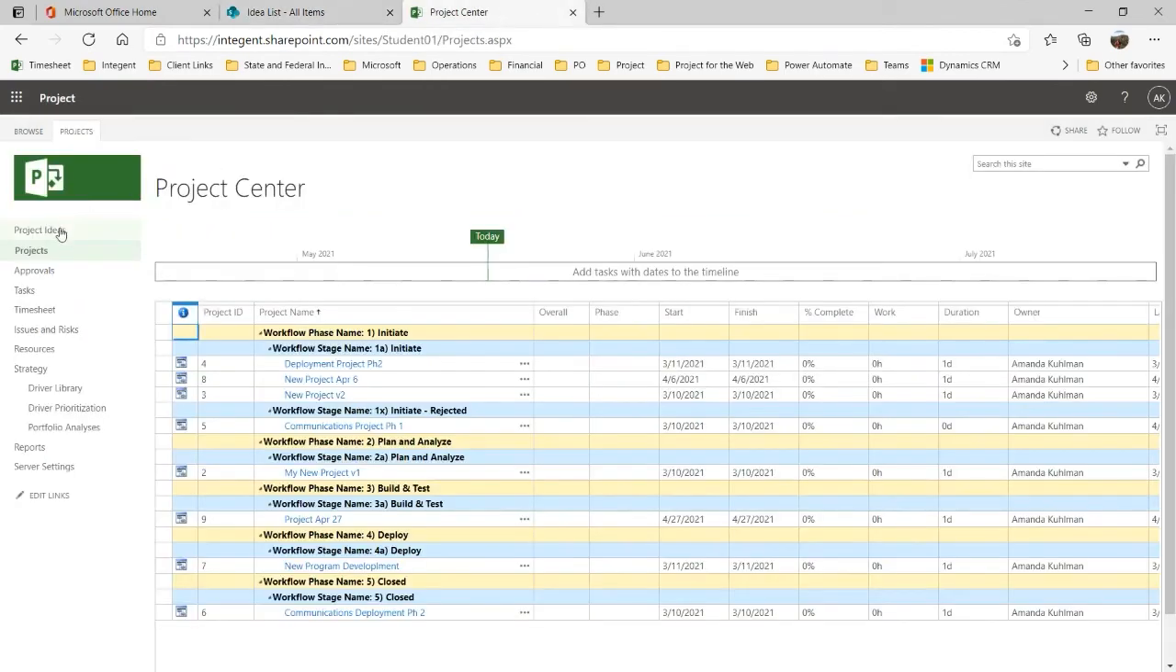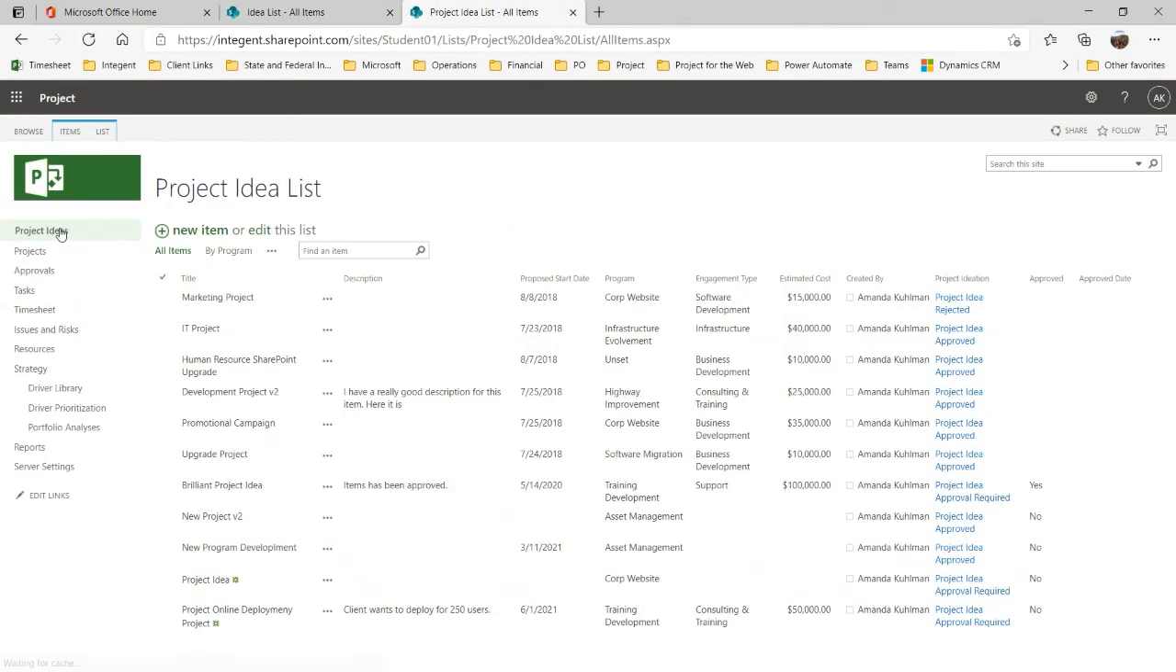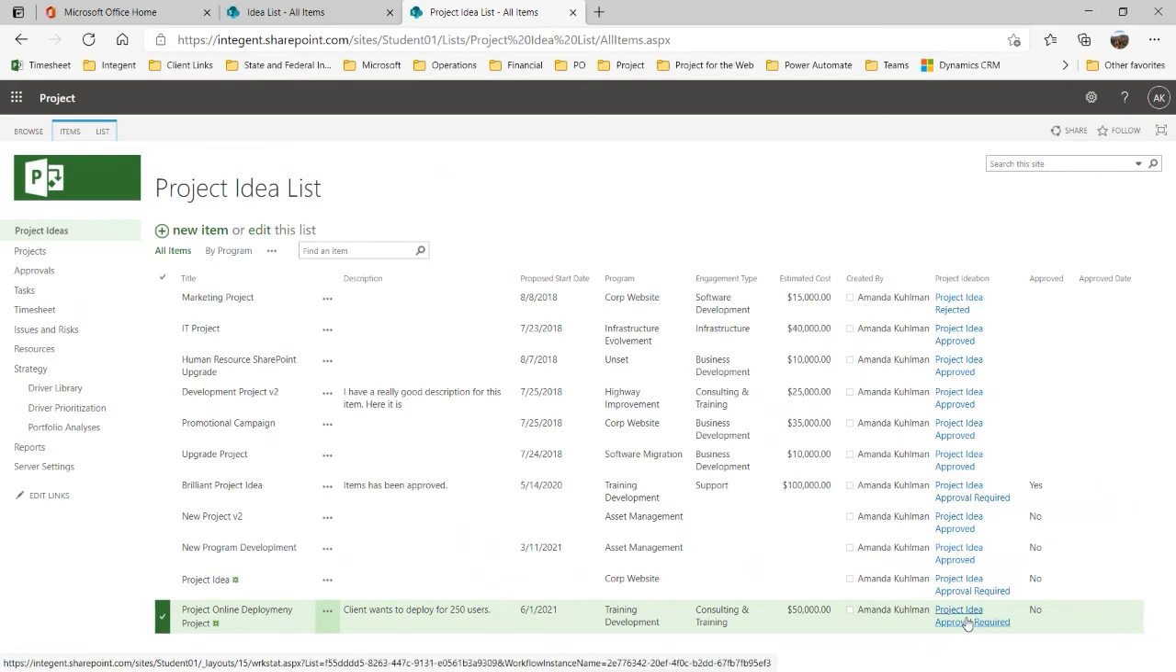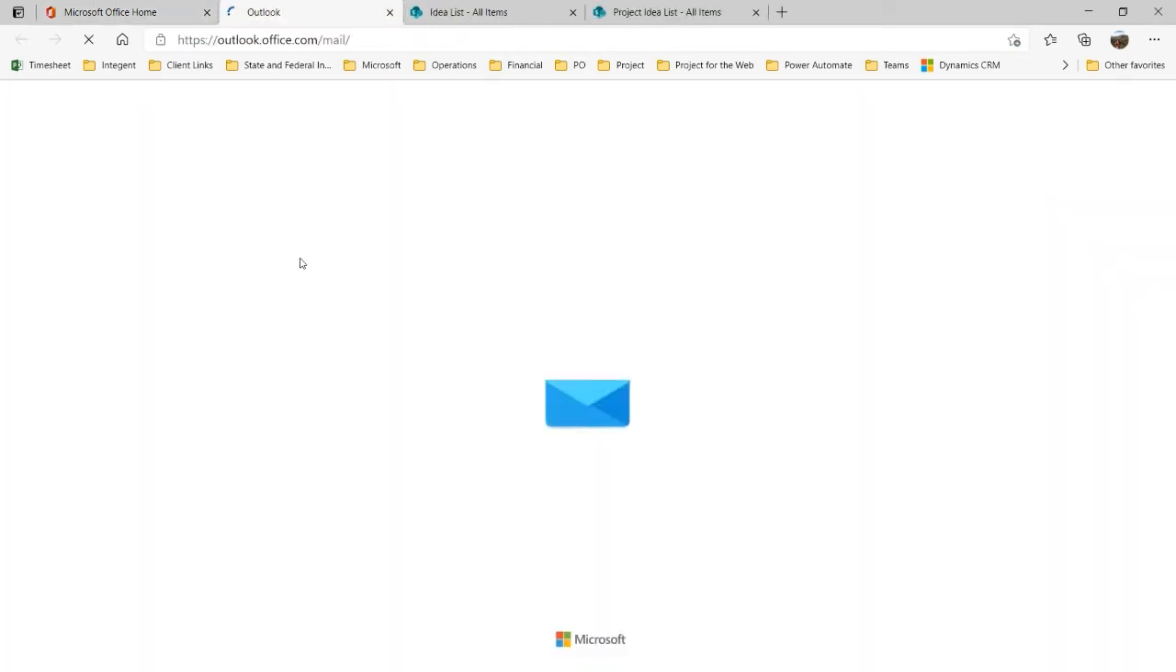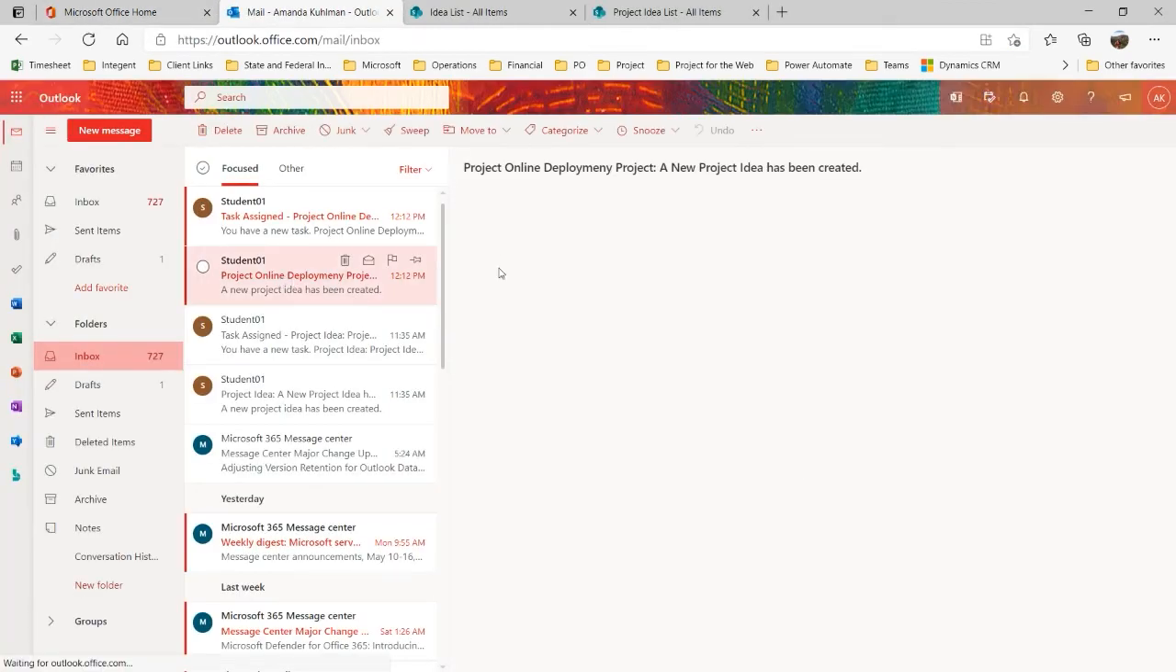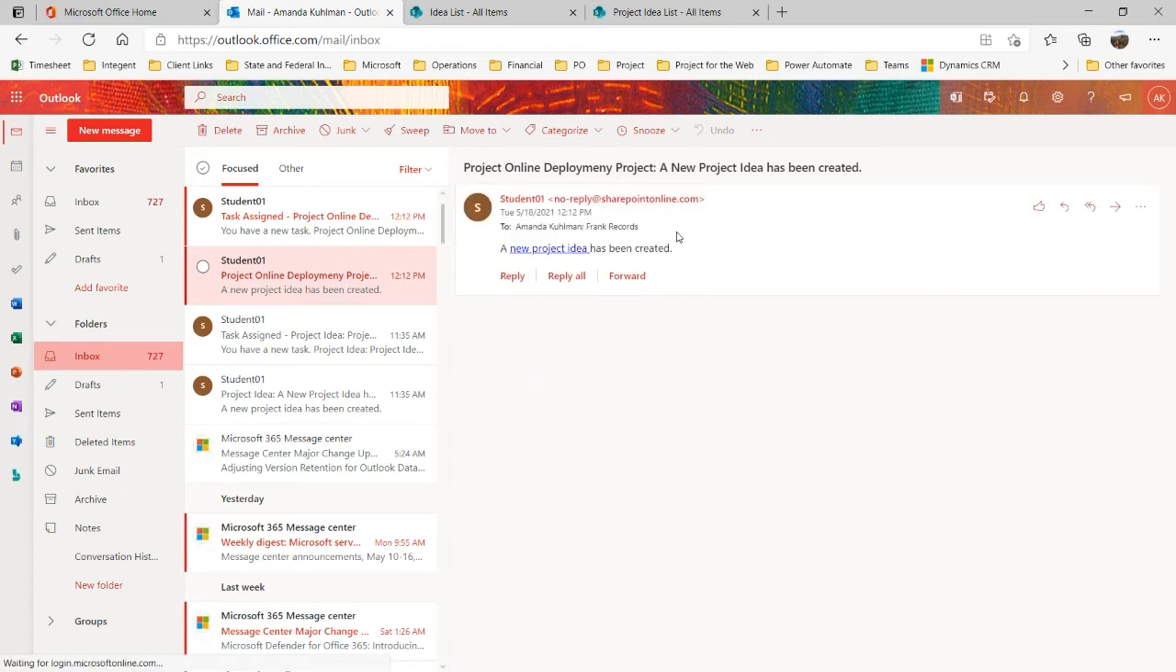All right, so I click back on my project ideas. This idea here is still sitting under approval required, but we are going to say this idea has been approved. We've gone through the approval process, which I do actually have some emails that get sent out and generated. If you do use SharePoint Designer or Power Automate, either one will give you the option to create notifications where you can customize what the email is going to say. It can pull pieces of information from your idea list and put it in an email.